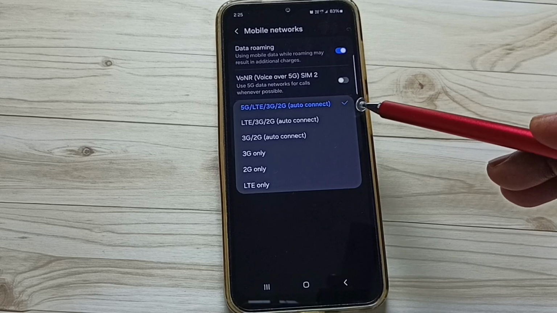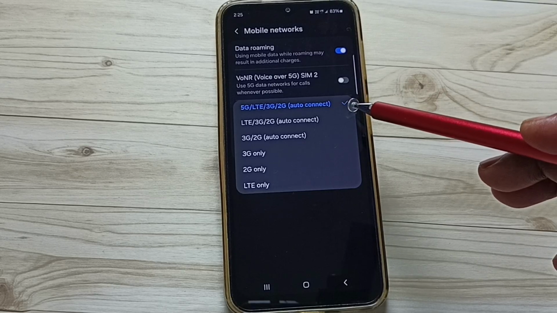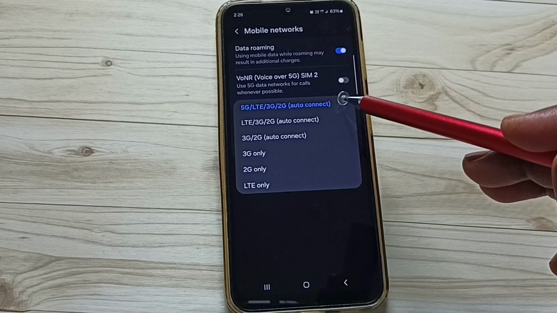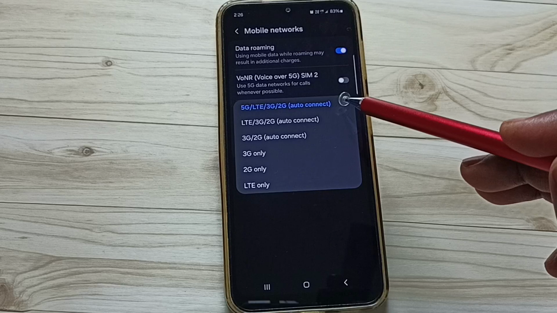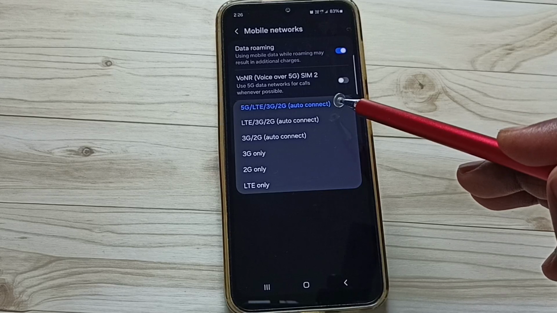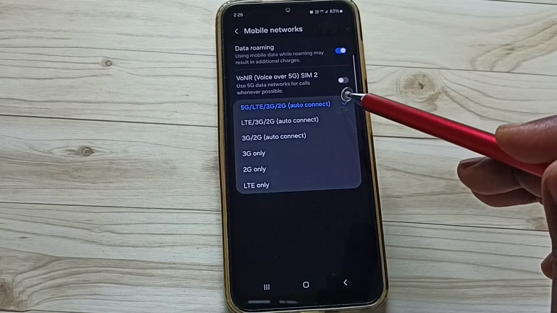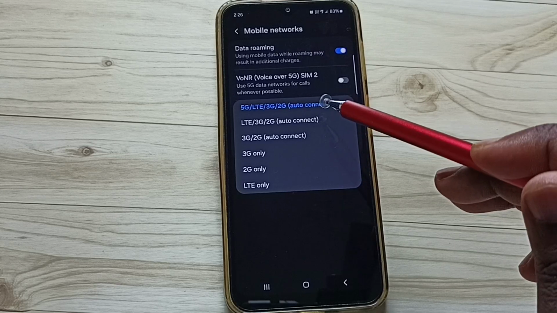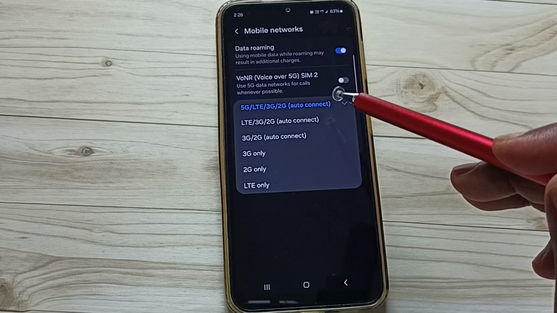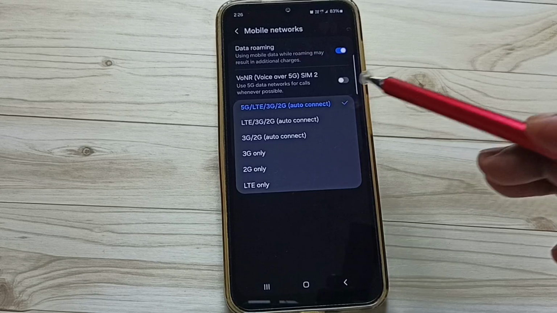So right now I have selected this first option, 5G or 4G or 3G or 2G auto connect. If you select this first option, mobile will automatically switch between 5G and 4G. If 5G signal is good, it will go to 5G. If 5G signal is weak, it will go to 4G.